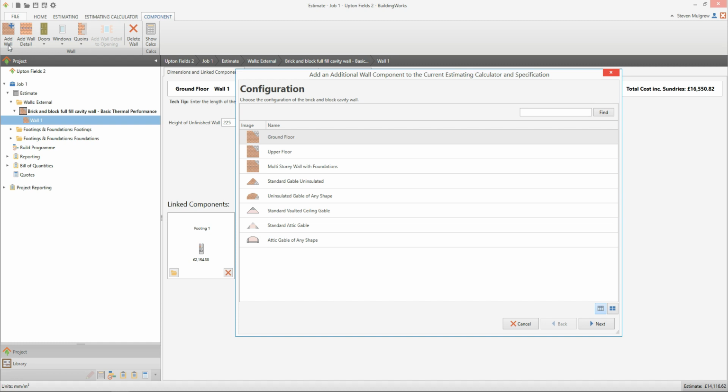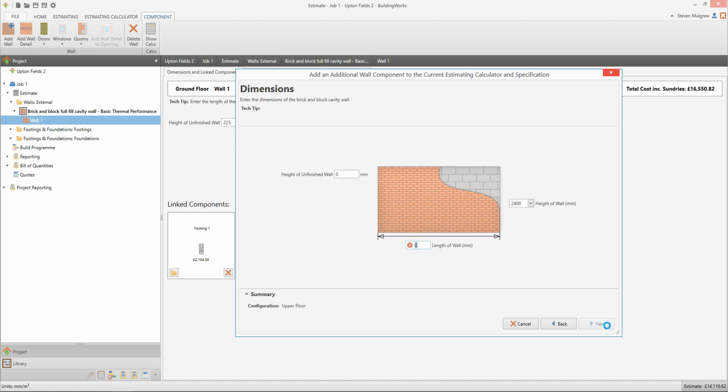Instead, the first screen asks you to select a configuration. In this example, we're assuming we've already estimated the ground floor walls, and this time we want to estimate the first floor walls. Note that there are also options to add regular triangular shaped gables, gables of any shape, and attic walls. Click on a configuration to select it, and then click Next. As I'm estimating an upper floor, there are no foundation and footing details to check, so I'm taken straight to the wall dimensions. If you were estimating a ground floor wall, you'd be given the opportunity to check the foundation and footing dimensions. Check and edit the wall dimensions as before.